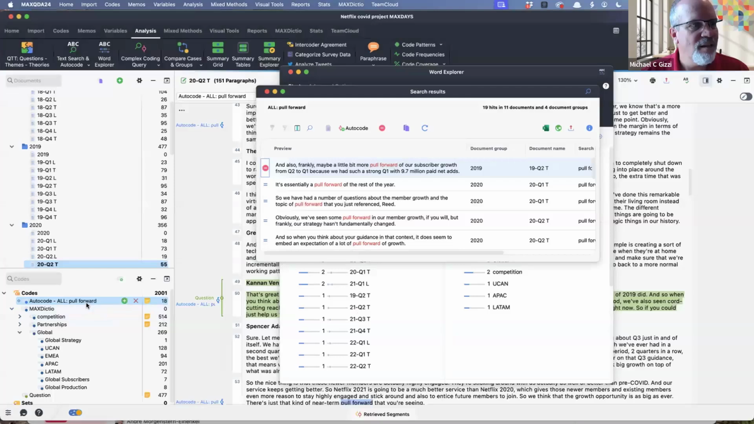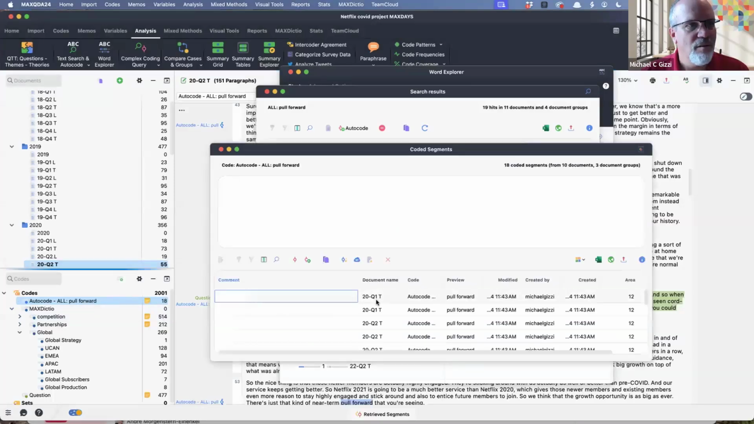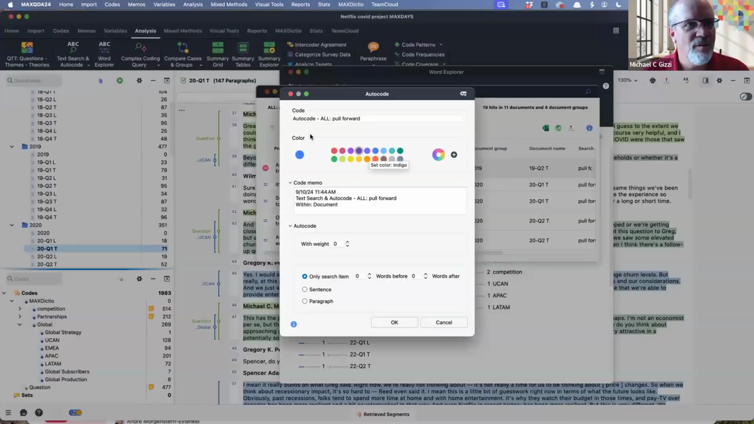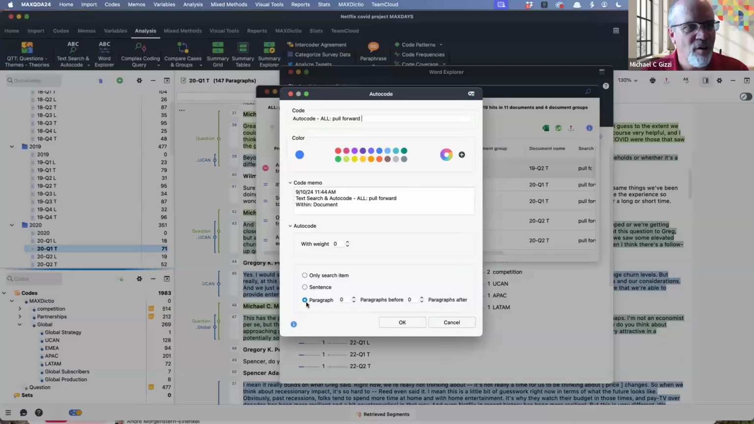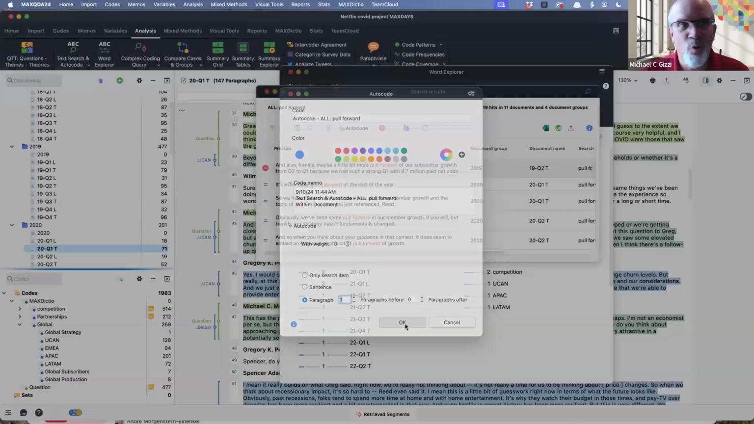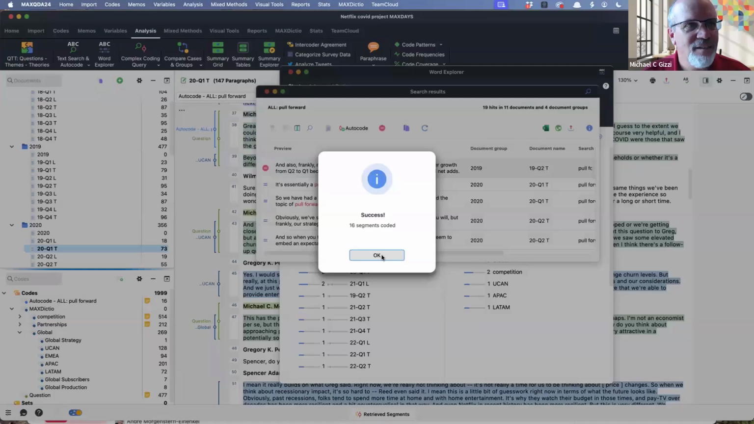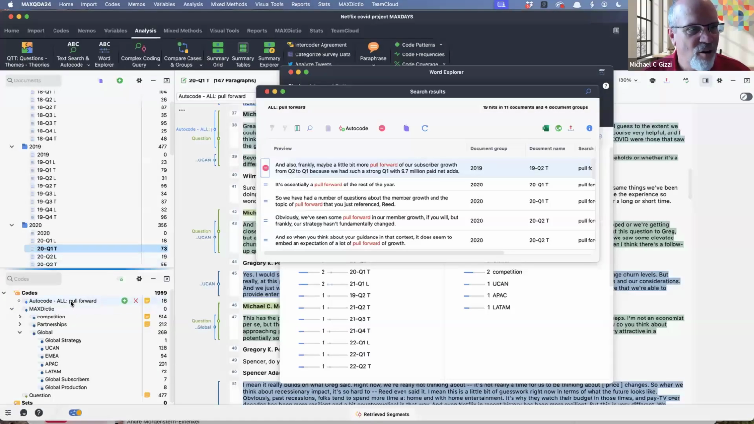Oh, it didn't give me anything. Interesting. It didn't redo those. So I'm going to delete that. Click OK. Auto-code with a new code. Pull forward. Paragraph. One paragraph. I need to change that to 1, not 0. Click OK. It would have worked if I had fixed that before. Now I've got 16 paragraphs, which are coded.